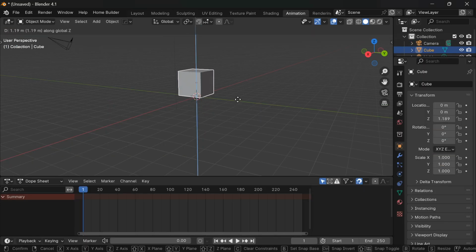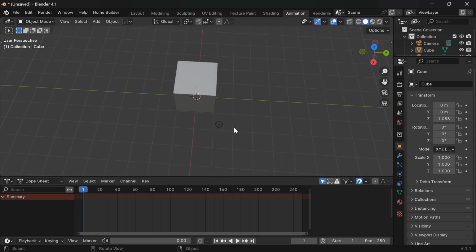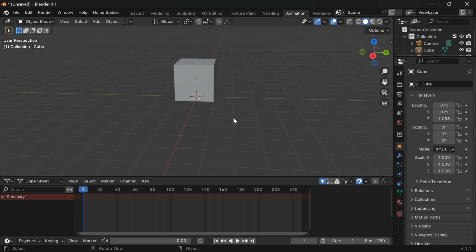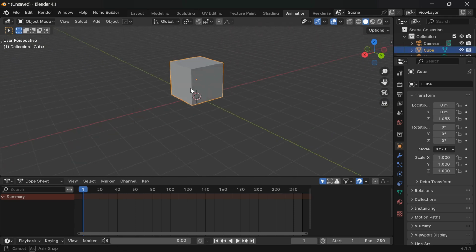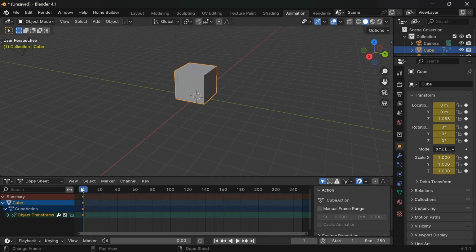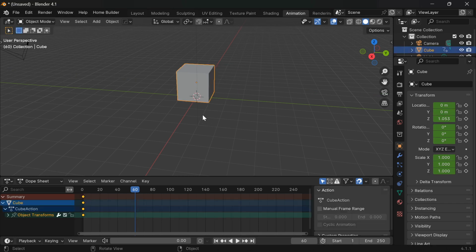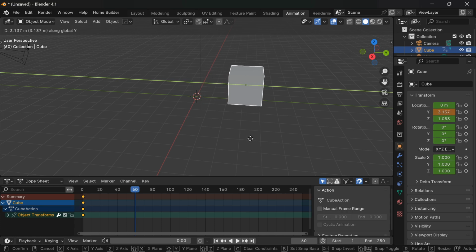I'm going to select the cube, hit G, Z, and move it up just a little bit so the bottom of the cube is resting on the X and Y axes, or the red and yellow lines underneath it. To get this started, we're going to select the cube, make sure you are on frame 1 by hitting the back to the beginning button, and hit I to insert a keyframe. I'm going to hit G and Y to move it forward a little bit.